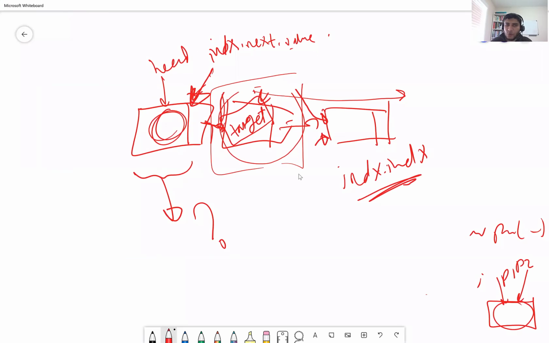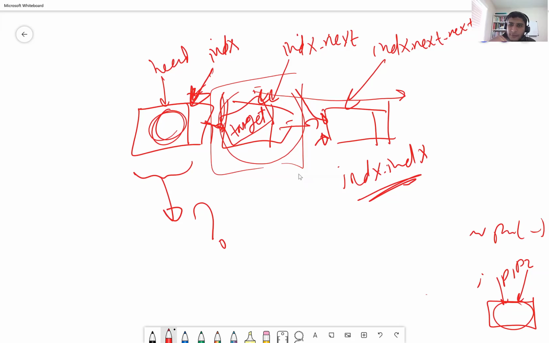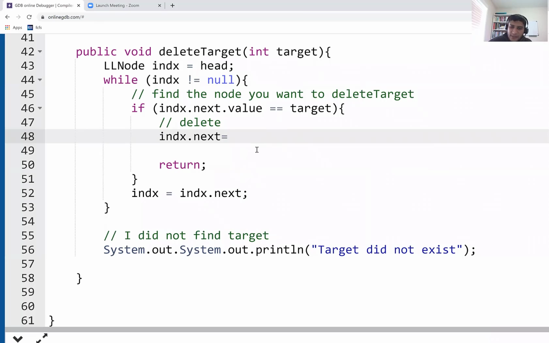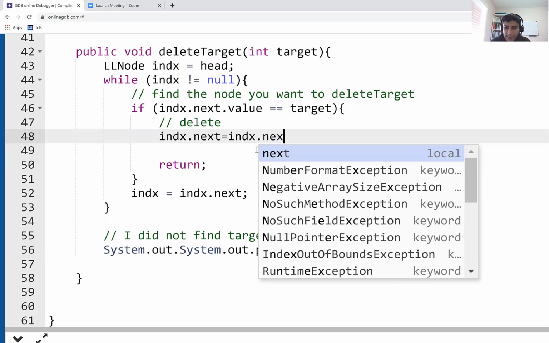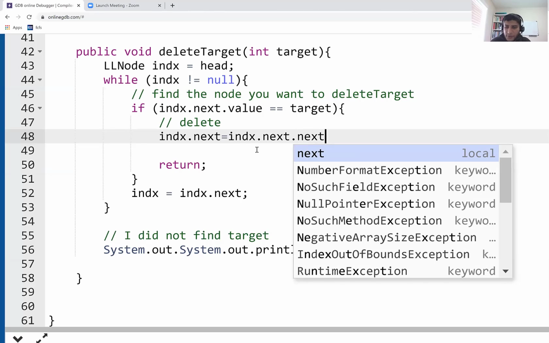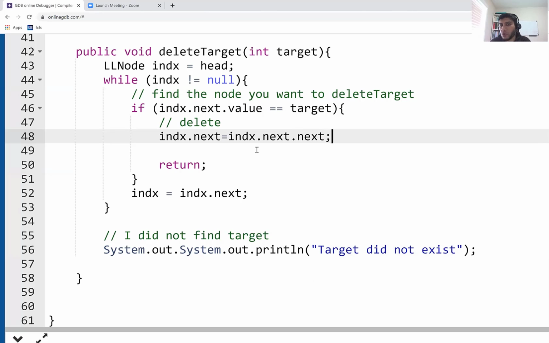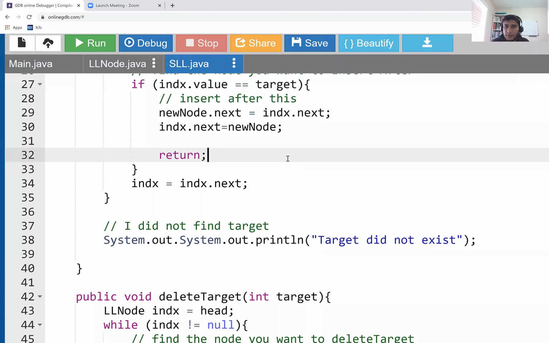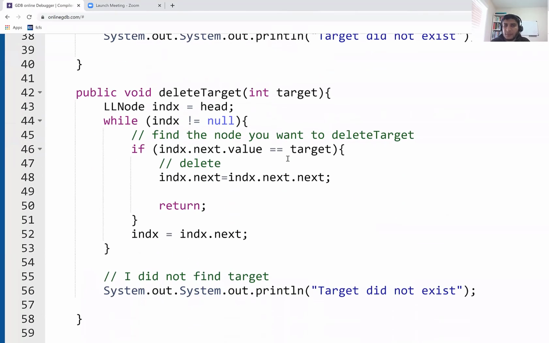Going back to the visualization, if this is index.next, and this is index.next.next, right? So I can write index.next is equal to index.next.next. So that's a way to write it. If this makes you confused, it might not be a very efficient way of writing, but it's a correct one.